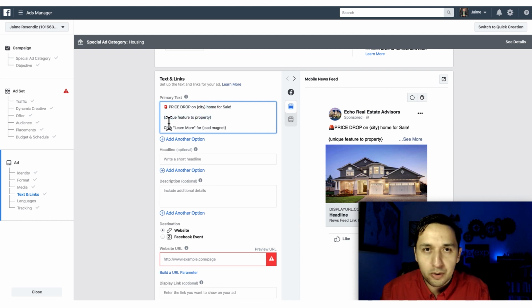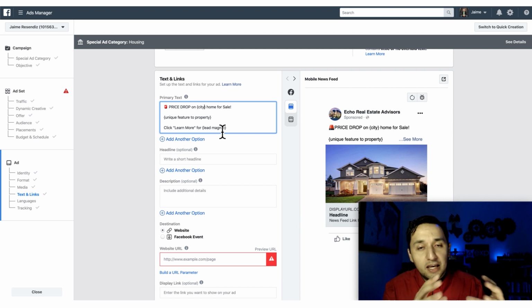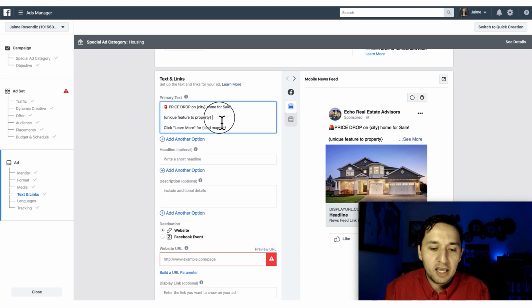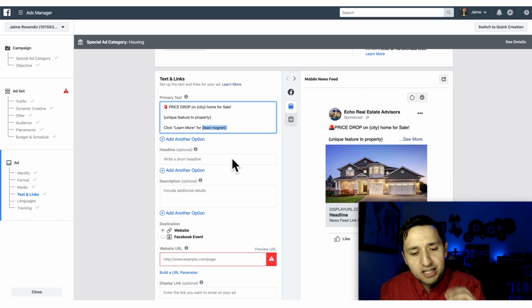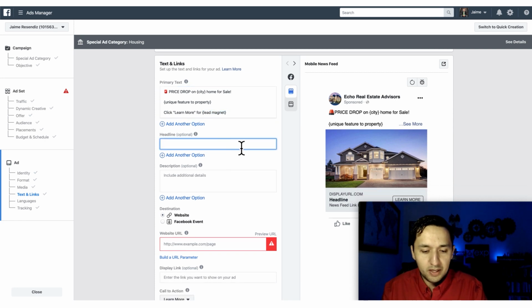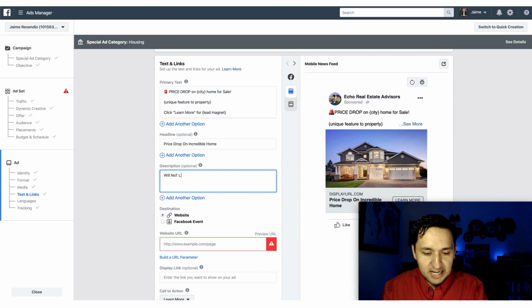This isn't a code or anything like that. This isn't creating a dynamic ad. These aren't necessarily parentheses. I don't necessarily know what these are called, but those are placeholders. So you see, hey, you need to input the city. You need to input a unique feature about the property. Click learn more for, and then what you're promising, whether that's pictures, prices, floor plans, whatever the case is, whatever you are advertising, make sure that you place it there. And then price drop on incredible home will not last.